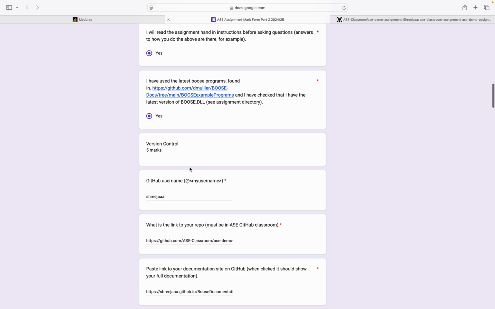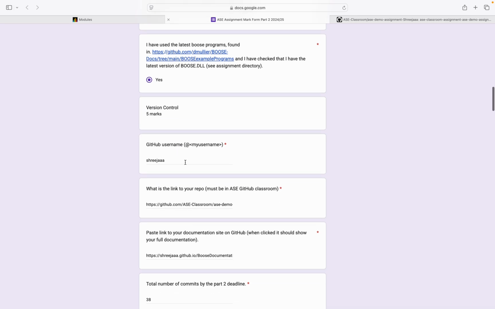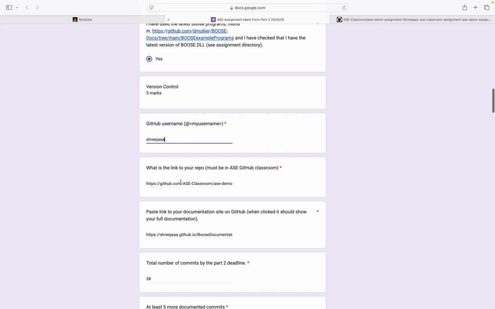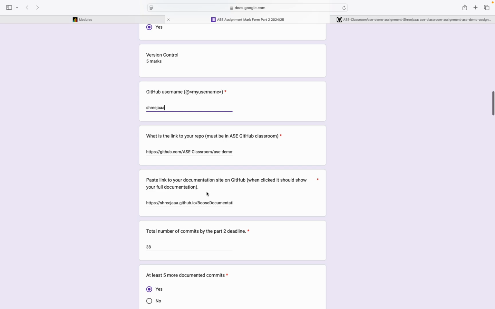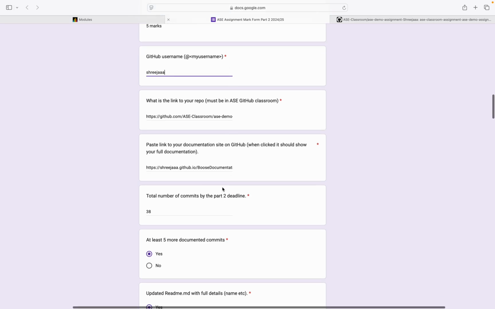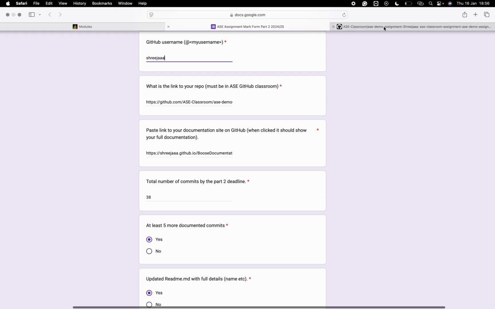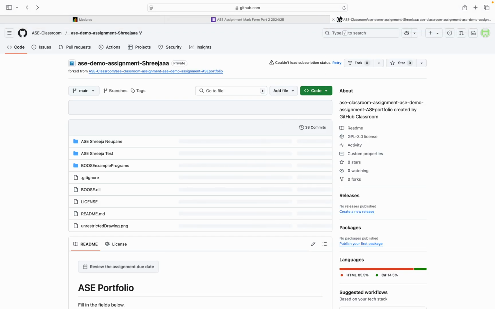Moving on to version control. My GitHub username is this. I have already pasted my GitHub username and the link to the ASE GitHub Classroom repo and the documentation that I have deployed on GitHub over here. The total number of commits, as you can see clearly here, is 38.